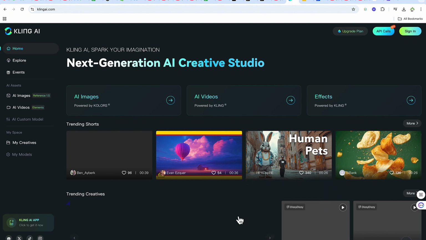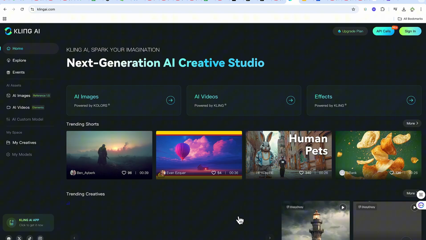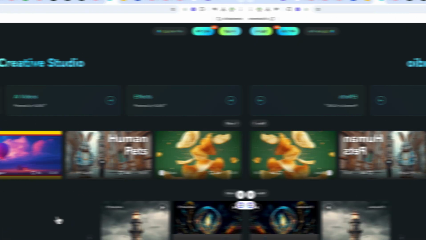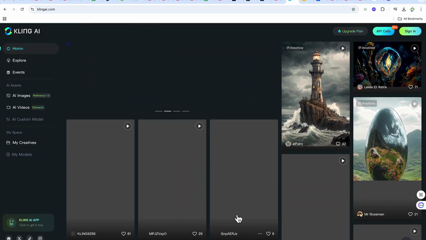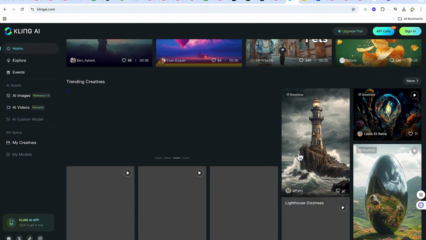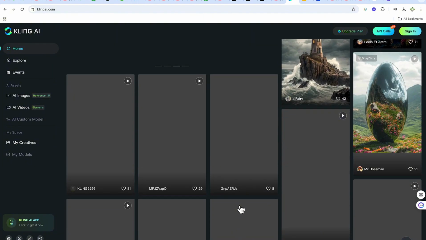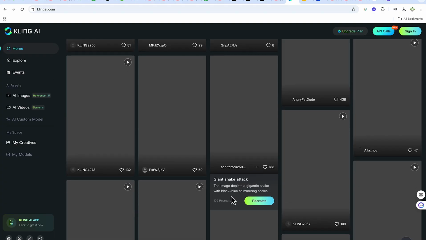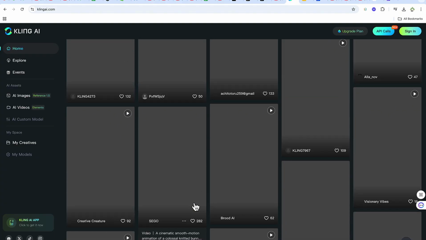In this tutorial, we're going to learn how to use Kling AI. Kling AI is a platform that can help you generate AI images, AI videos, and even effects. You can see samples of what has been created by previous creators, and as usual, as you hover over any of them, you'll be able to see the prompt that generated those images.